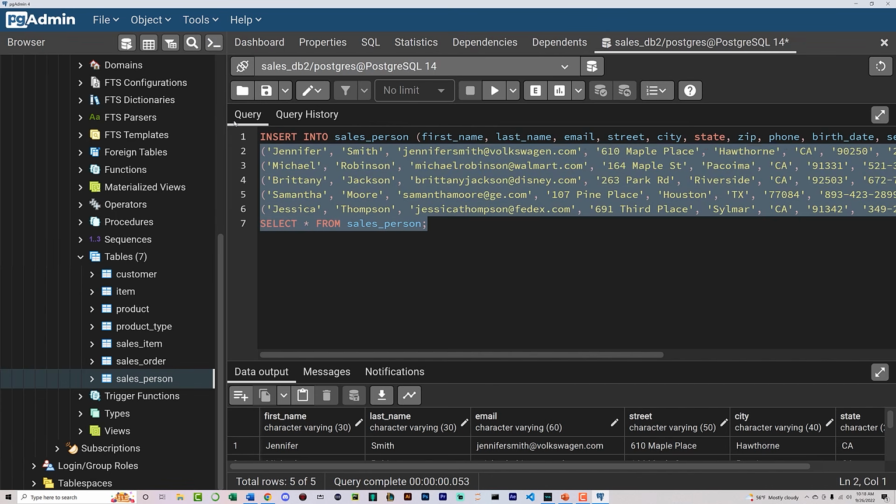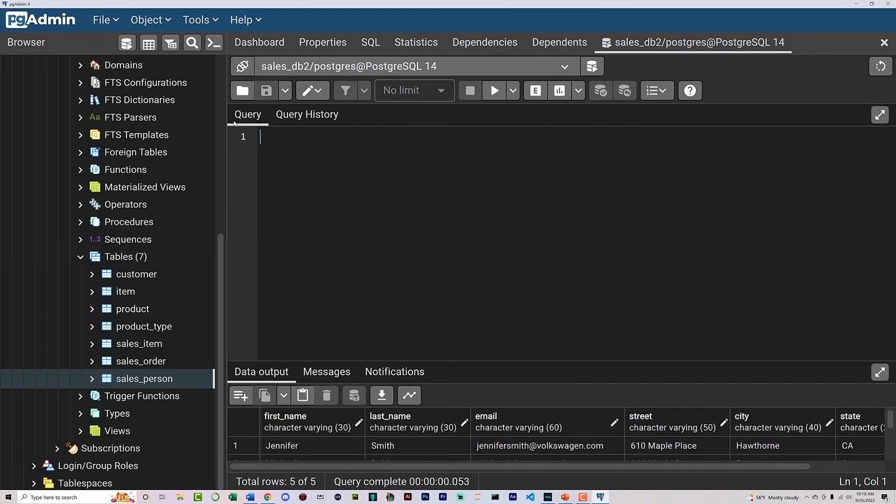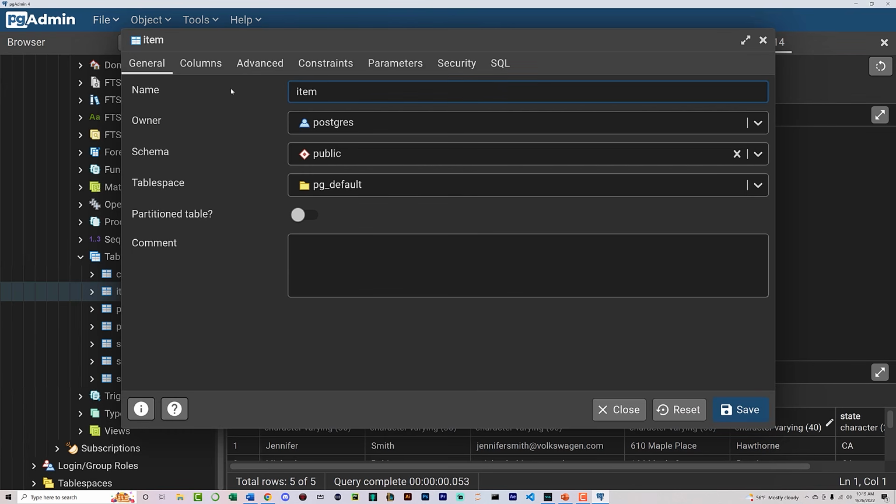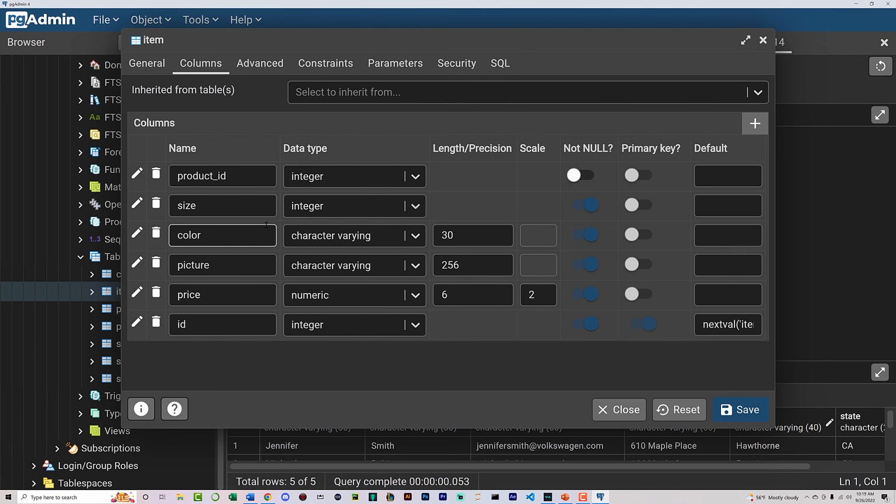Okay, so we're getting a lot of information in here that we will then start running a bazillion queries on. But what we'd like to do now is insert some information into our items table. So where is our items table? Here it is. Let's look at what we got inside of here. Let's look at our columns. Okay, so we have our product ID. We have a size. We have a color. Picture, this is going to be a character. I am just going to have that be coming soon and put that inside of there.